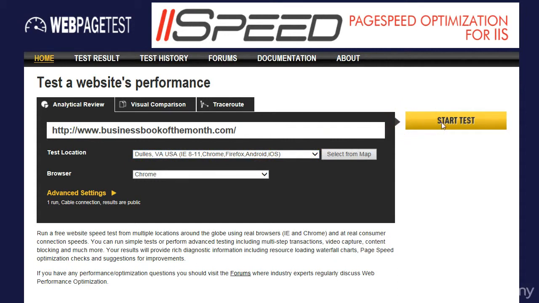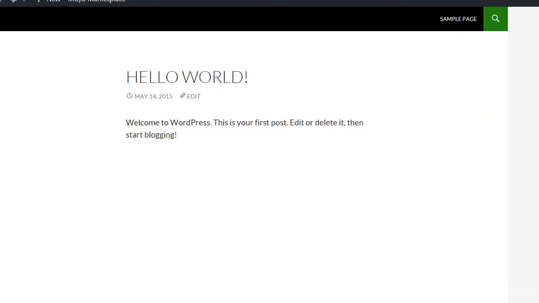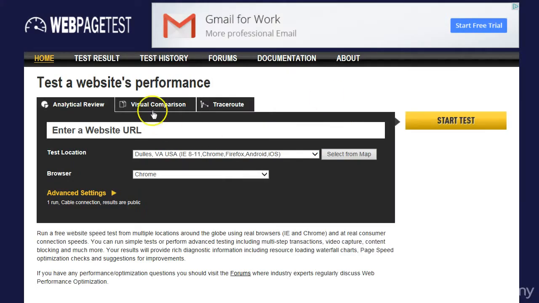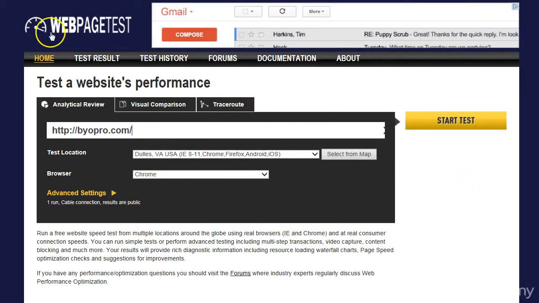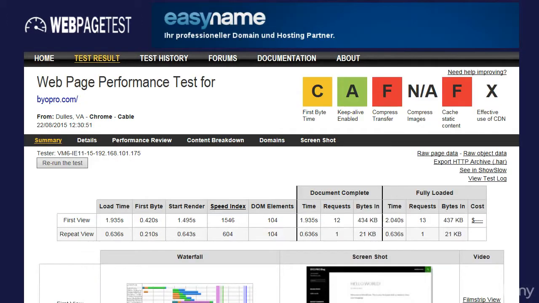So I've clicked start test for this one here for Business Book of the Month. While we're doing this, I'm also going to start another one for byopro.com. I'm just copying and pasting byopro.com, opening up the second web page test tab that I have open, and clicking start test for that as well. It can just take a minute or two for these tests to complete.